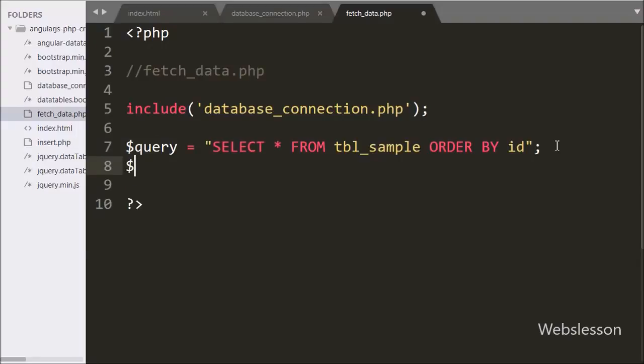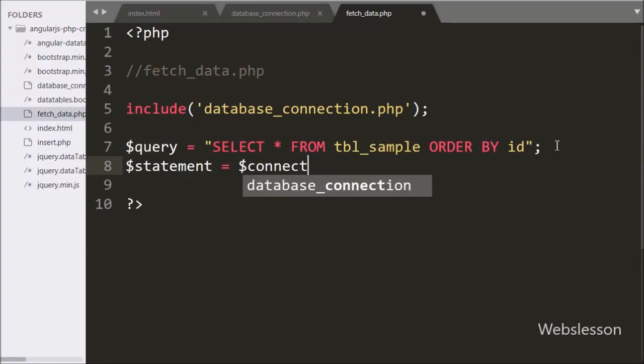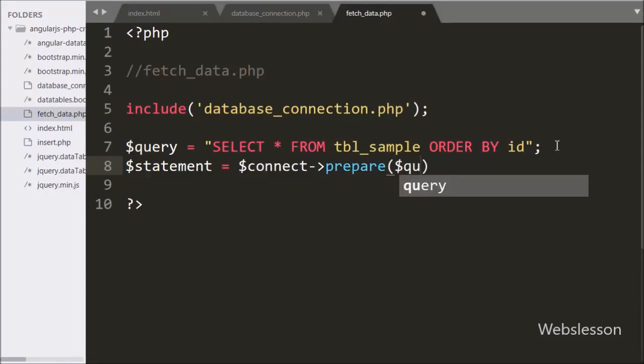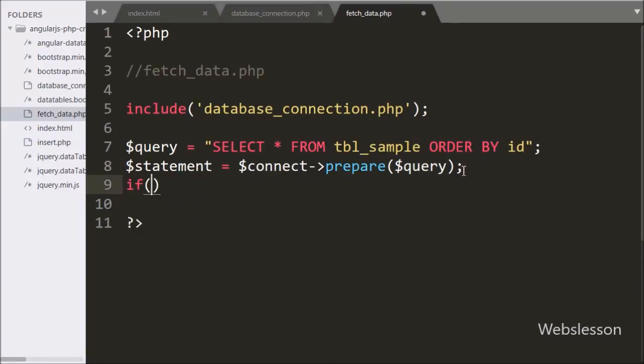Below this we have written the $statement variable equal to the $connect variable with the prepare method, and under this we have written the $query variable. This statement will prepare the query for execution. Now we want to execute this query, so we have written an if statement, and under the condition we have written the $statement variable with the execute method. If the query runs successfully, then it will execute the if block of code.